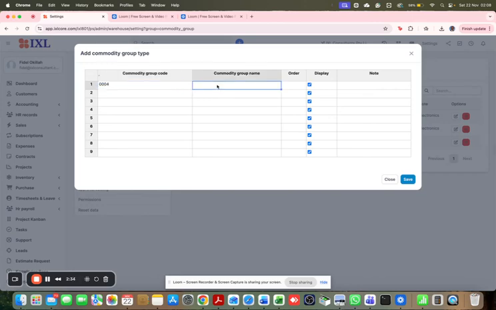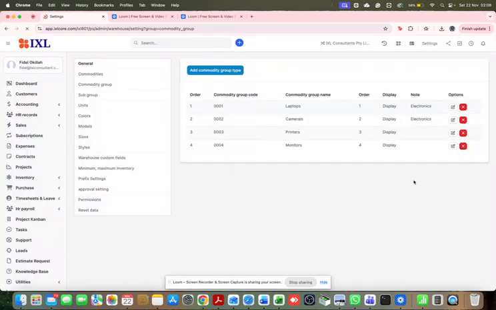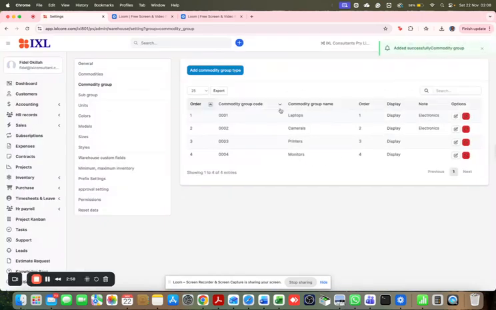The commodity group name, we can say any group name that we want to add. Like for instance, we can say we want to add monitors. Order will be say 04 or 4, and then we can put any notes we want, or if you do not have any notes, then we just click save on that, and that's how we add commodity groups.